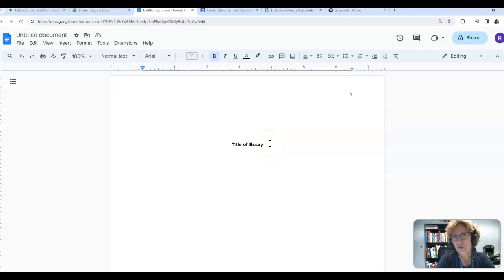You're now going to hit enter or return 2 times to provide an extra set of blank spaces to set off the title from the rest of the title page information. You're also going to take it off of bold. The next item is your name. So type your name. The next item is the institution. So that will be English Department, comma, space, Delaware Technical Community College.